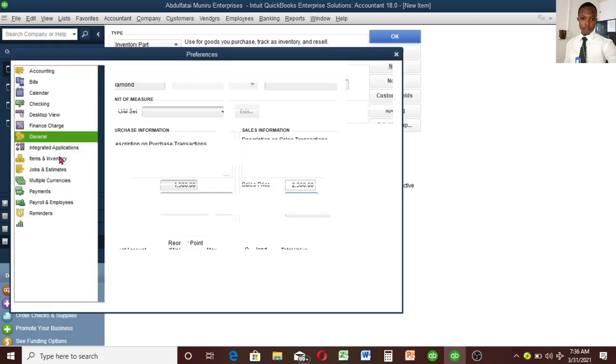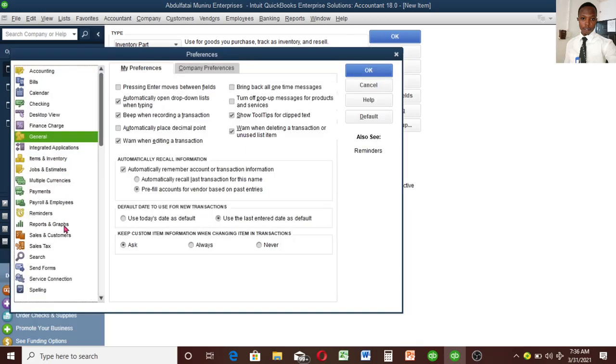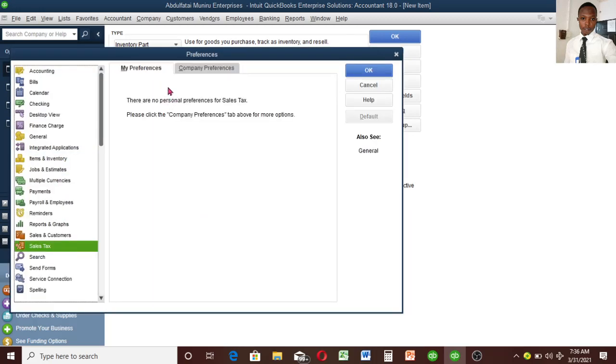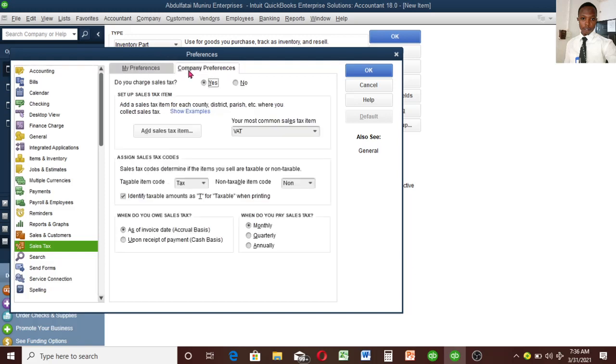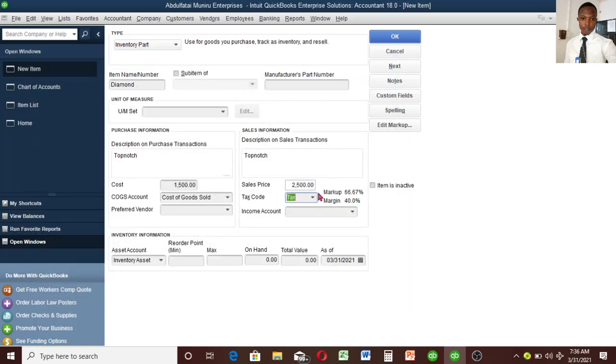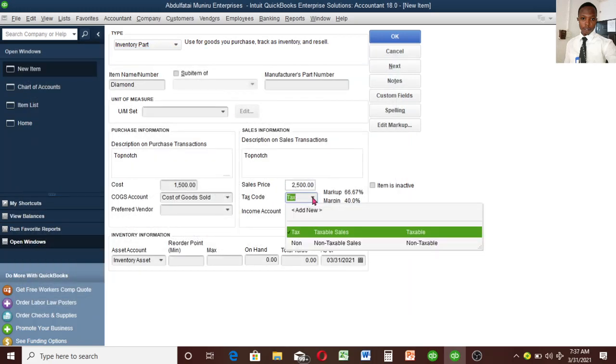Let me click on preference. I allowed it. If you go to sales tax, now we have my preference and company preference. You see, do you charge sales tax? I click on yes. So that's the reason why you are seeing that item there, and I created this. So that is a tax code.